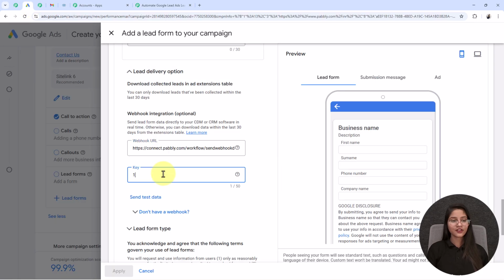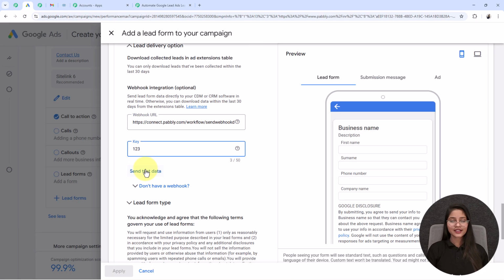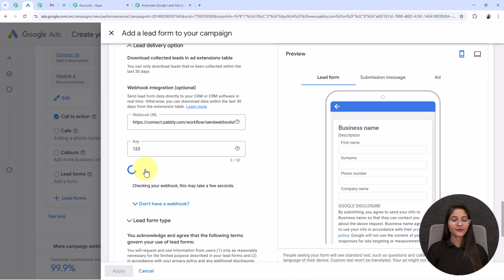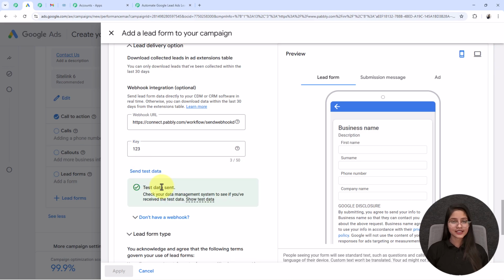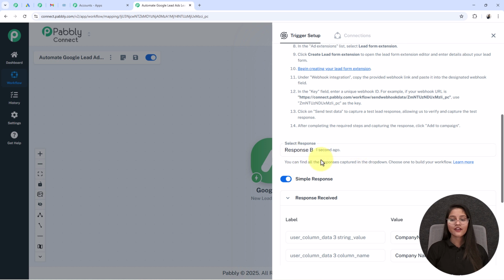I am going to paste this webhook URL in this field. After that, in this key field, I am adding any test key. Next, I will click on send test data. See, it is saying that test data sent. Now I am going to check my workflow to see whether I have received a new response or not. See, I have received a new response 1 second ago. This means that my Google Ads account is successfully connected to my Pabbly Connect.